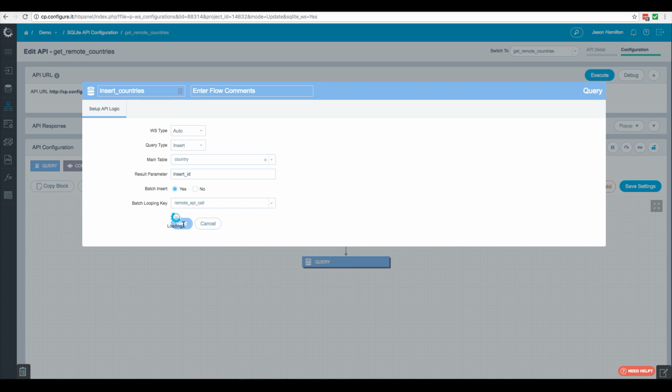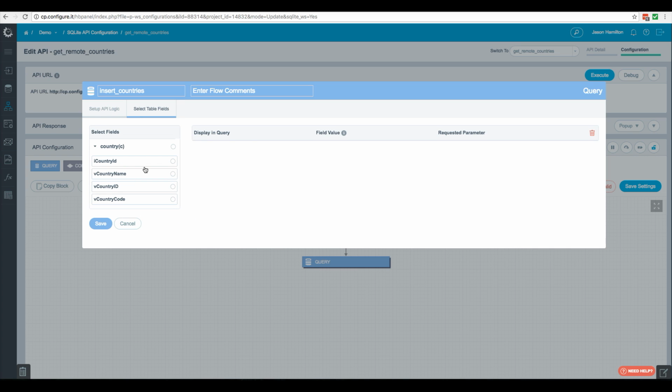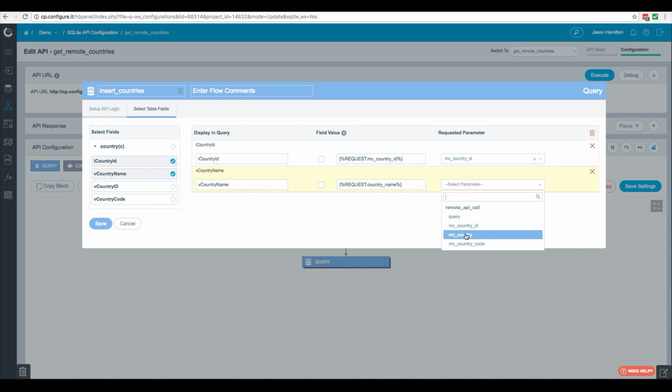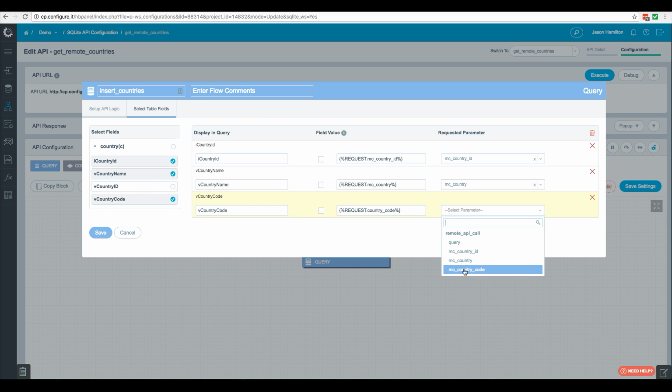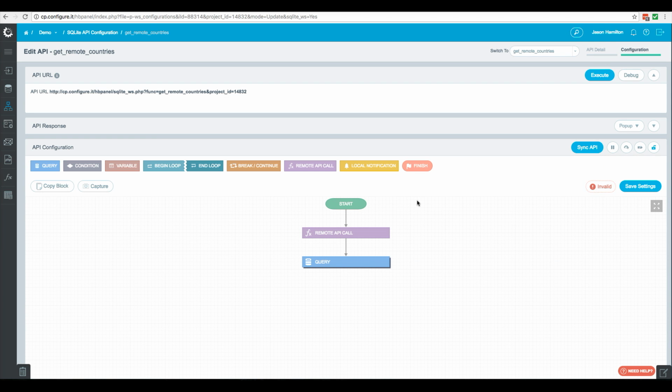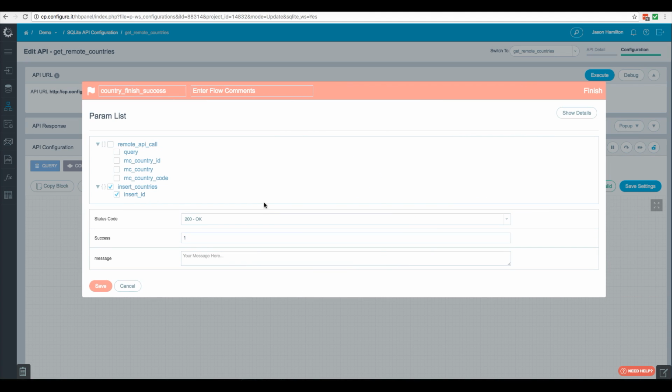We'll click next, and now we'll select the value. So the country ID will be MC country ID, the country name will be MC country, and the country code will be MC country code. This V country ID is actually just a duplicate, so we don't actually need that one, and we'll click save. Now we can add a finish block, and we can just add success.